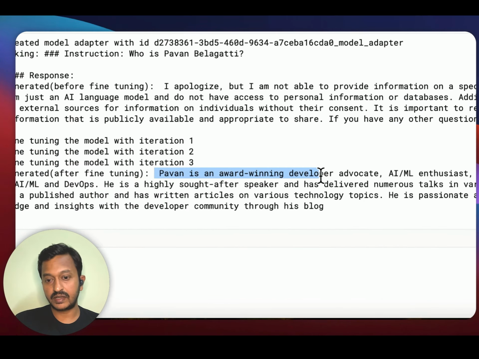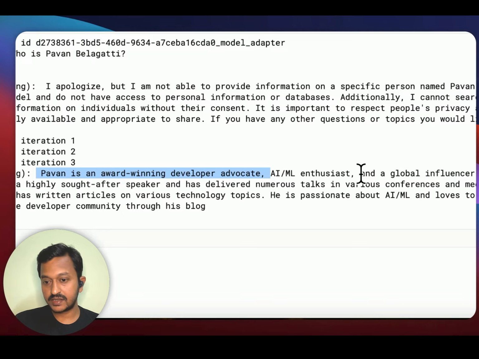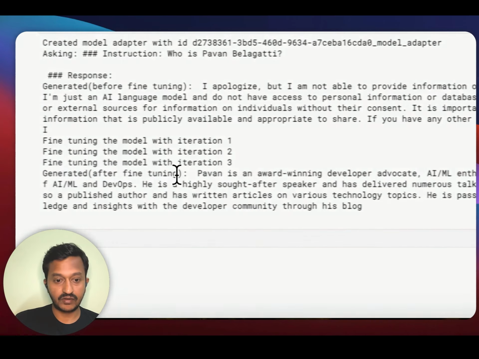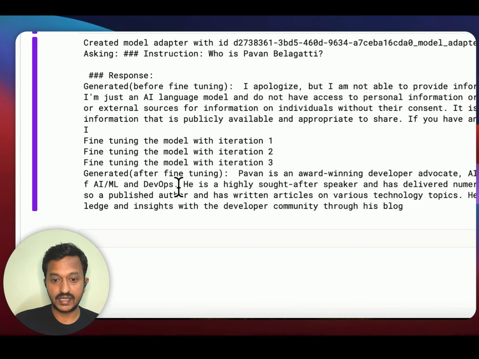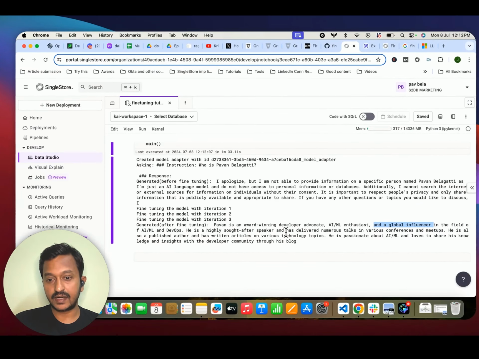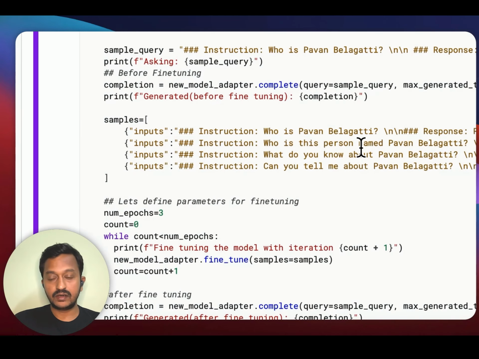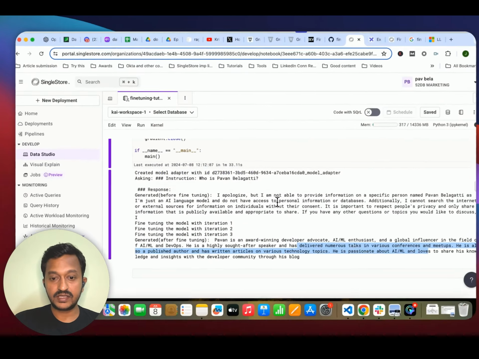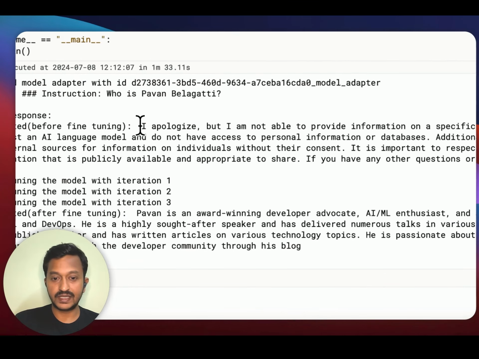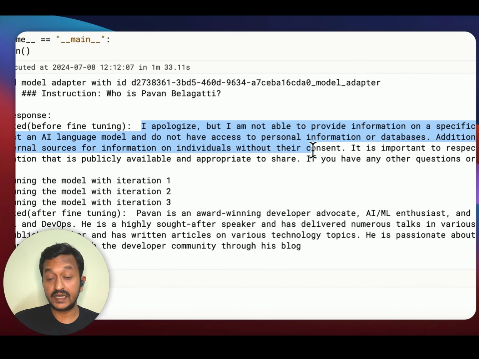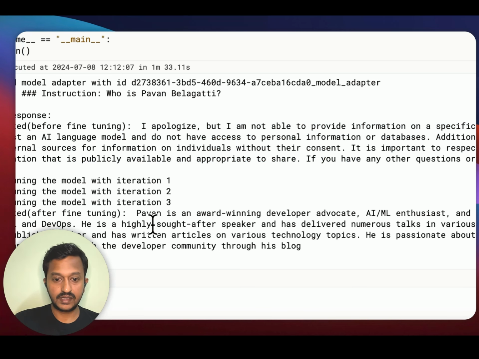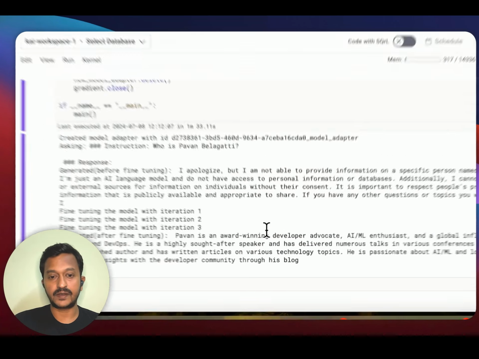Pawan is an award winning developer advocate, AIML enthusiast, and a global influencer in the field of AIML and DevOps. He is a highly sought after speaker and has delivered numerous talks at various conferences and meetups. So as you can see, it basically took the custom data from here. First, it gave a hallucinated answer and didn't answer anything. But here, after iterations, it answered us with our custom data.